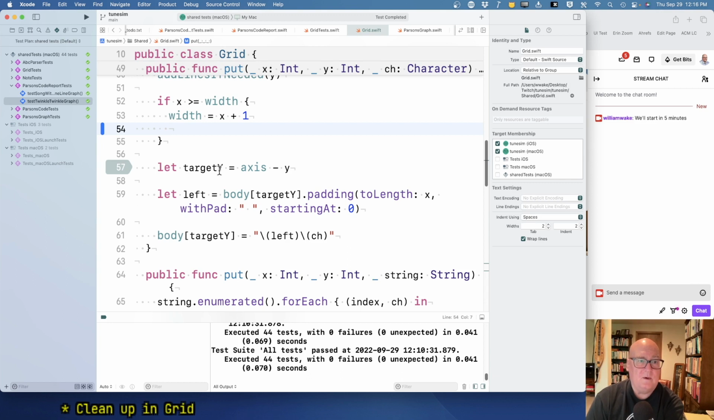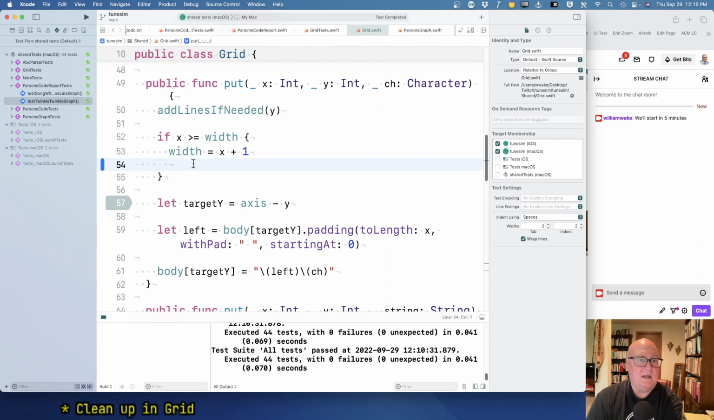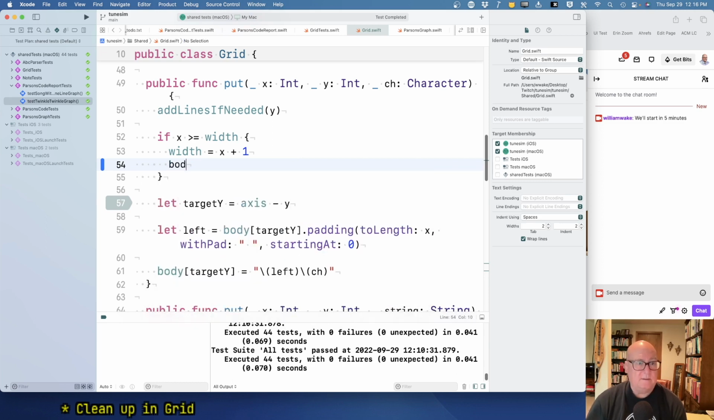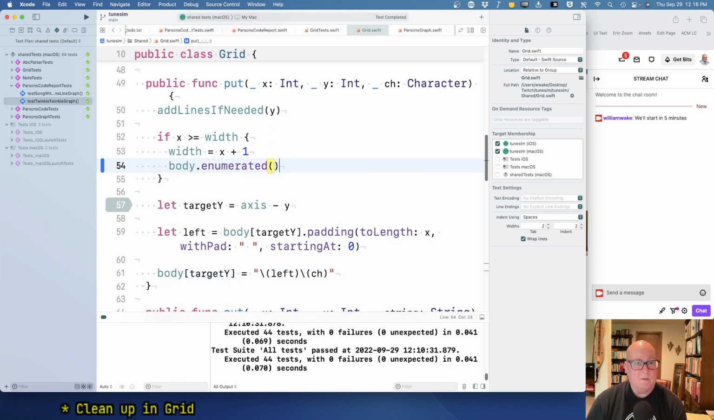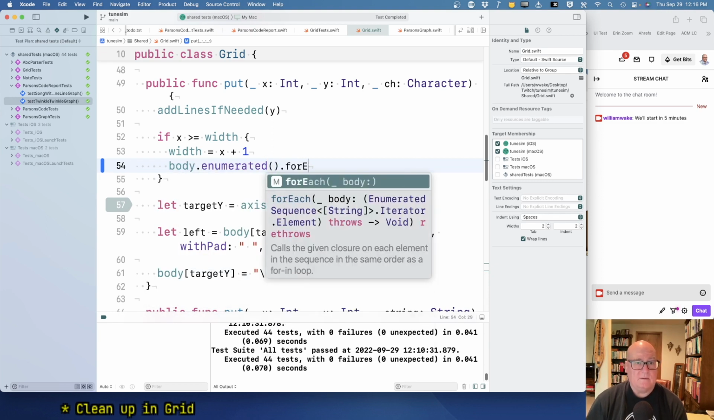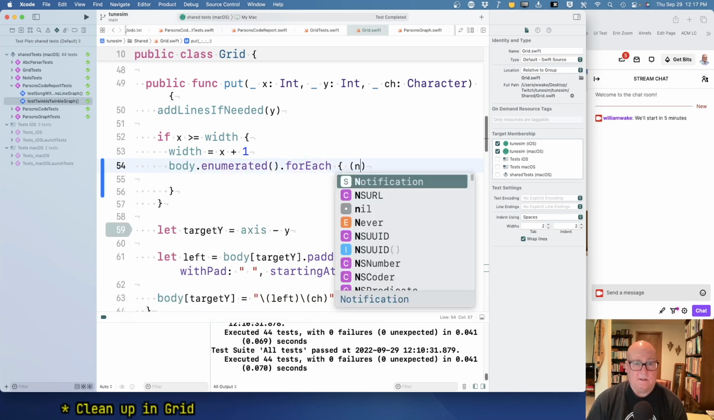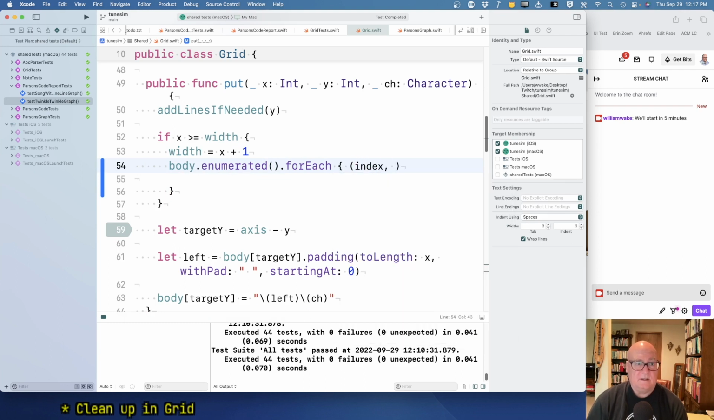And so I think what I'd like to do is just start writing at a given position, knowing that the thing is wide enough. Okay, so I'm saying let's make every row wide enough. Okay, so body, let's see, can we do this? Body dot enumerated dot for each. Okay, and what do we get? Well, we get n, index, and string in.